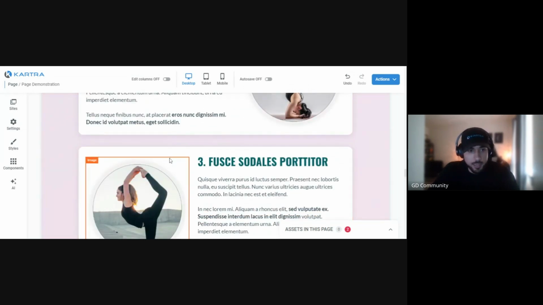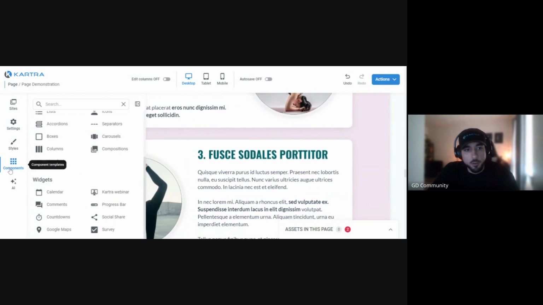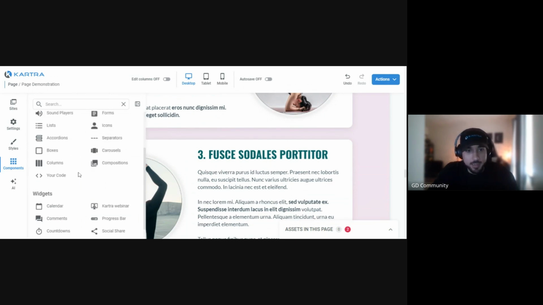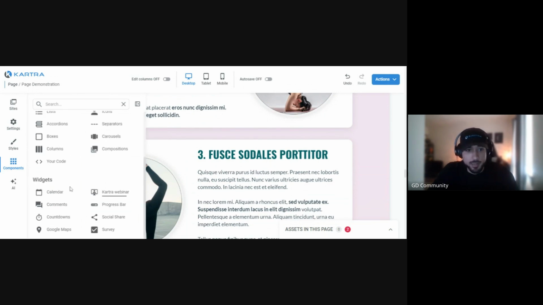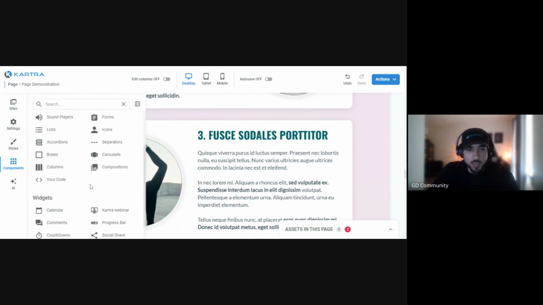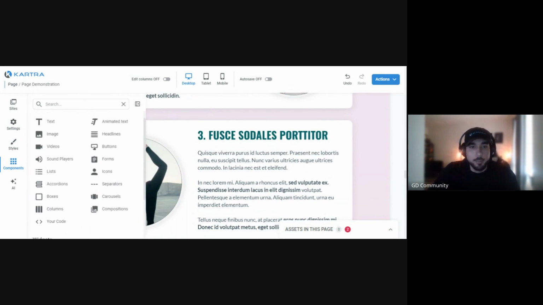Maybe the section doesn't have a text box that you want, or maybe it doesn't have an image that you want to add. All of your components are in here, and you can add pretty much almost anything to a page: buttons, headlines, texts, and then any other Kartra assets too will be in this widget section. So say you made a calendar, you want to put that calendar onto a page, you can do that. A webinar registration, any countdown timers, surveys, they can all be added to your page that way.